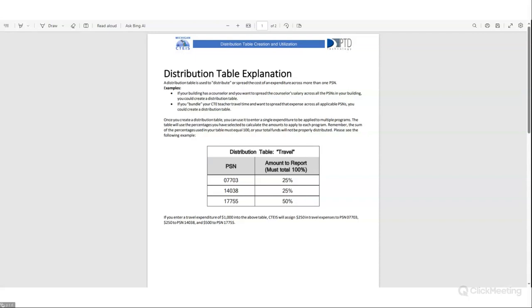So this is the steps on how to create a distribution table. An example would be if your building has a counselor and you want to spread the counselor's salary across all the PSNs in your building, you could create a distribution table. You can also create one if you want to bundle your CTE teacher travel time and spread that expense across all PSNs.